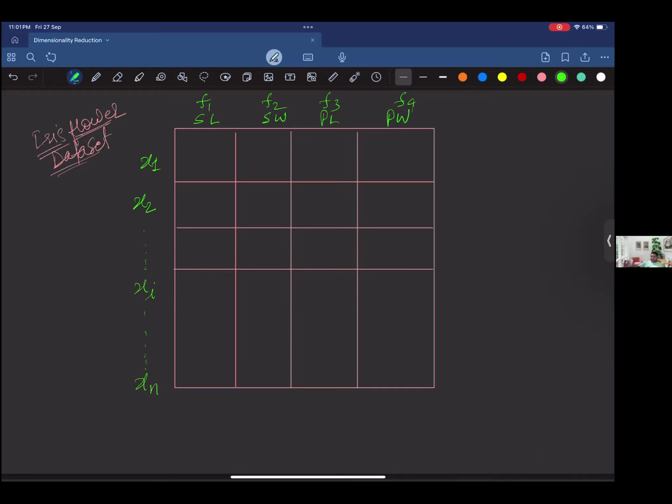So if you look at this table, I can think of my data as a table.